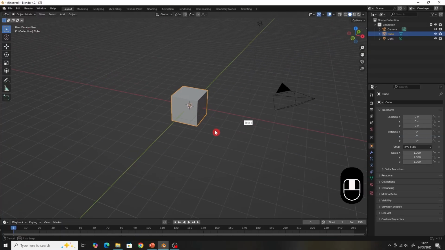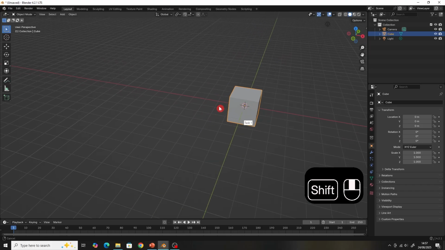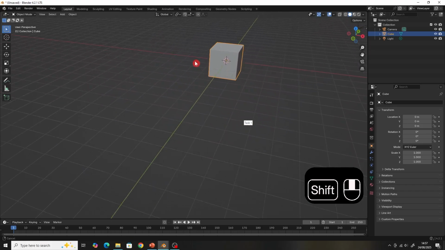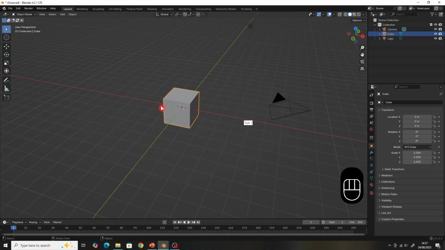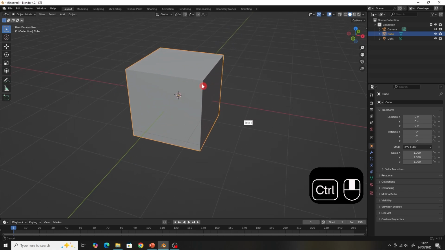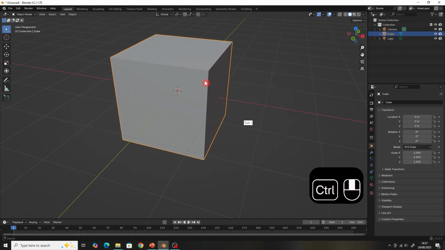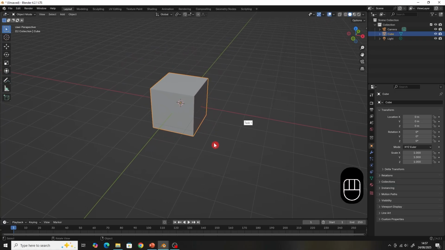Okay, if you want to pan, press and hold Shift and the middle mouse button, and then you can pan your camera around. If you want to zoom in, you can either use your scroll wheel, moving forwards and backwards, or if you want a little bit more control, press and hold Ctrl and the middle mouse button, and you can move your mouse forward or backward, and it gives you a little bit more control in how far or how fast you go as well. Okay, so that can be useful in certain circumstances as well.